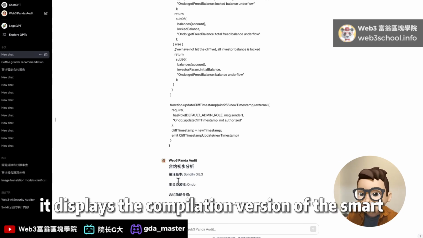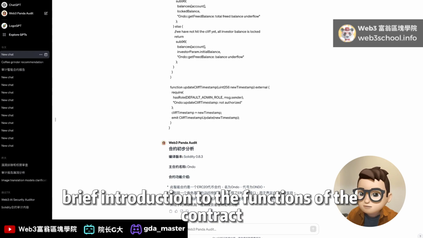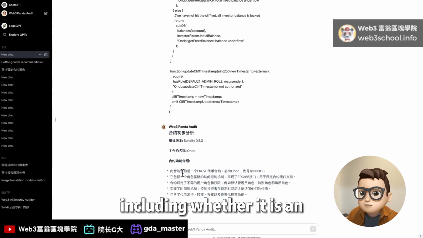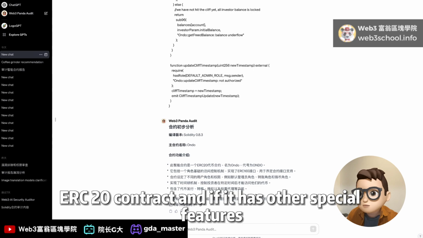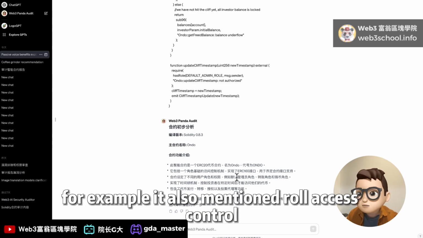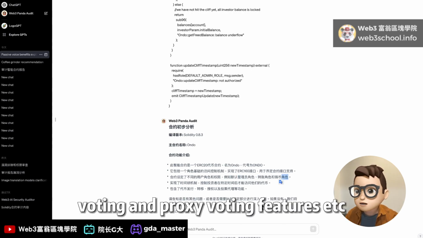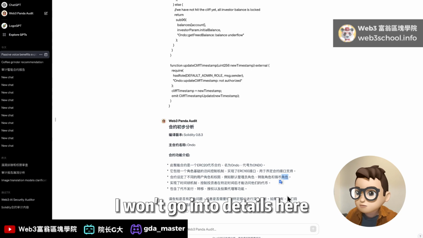It displays the compilation version of the smart contract and the name of the main contract, along with a brief introduction to the functions of the contract, including whether it is an ERC-20 contract and if it has other special features. For example, it also mentioned role access control, a linear time lock function, voting, and proxy voting features, etc. I won't go into details here.